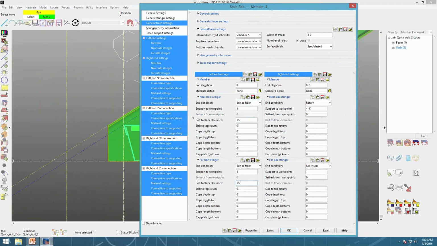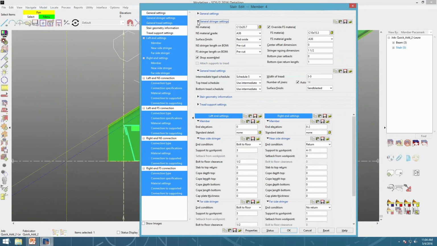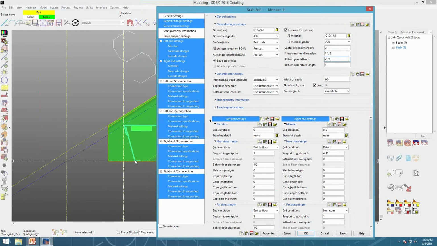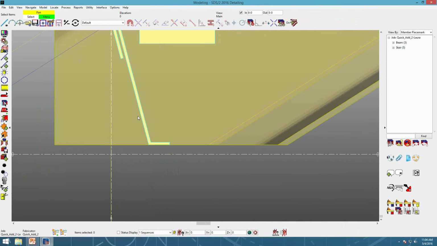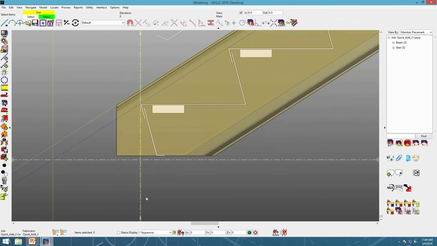And then the last thing that I need to change is in my general stringer settings, my bottom riser setback. I'll put that at -1/2 as well, because I'm going to want to bring this up a 1/2 inch with it. So if I click OK, it automatically updates, and now I'm ready to change or add my connection in.